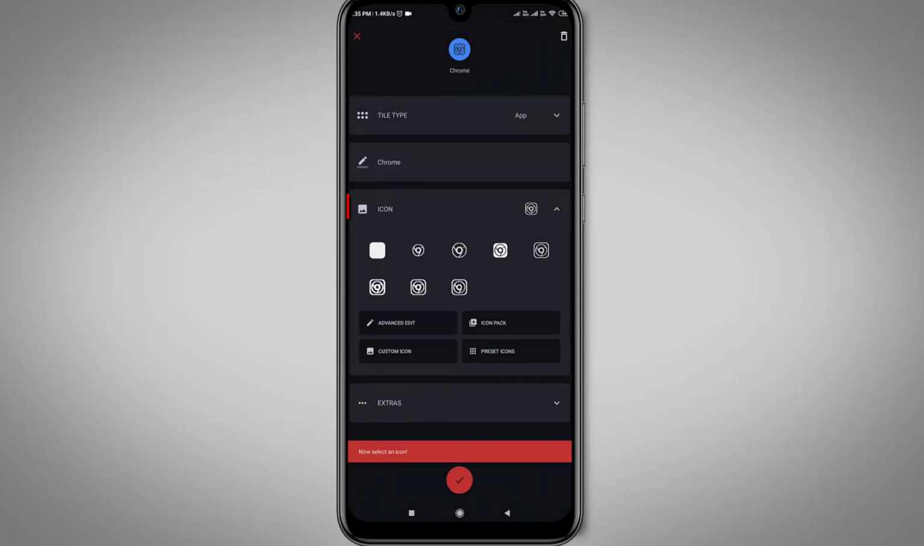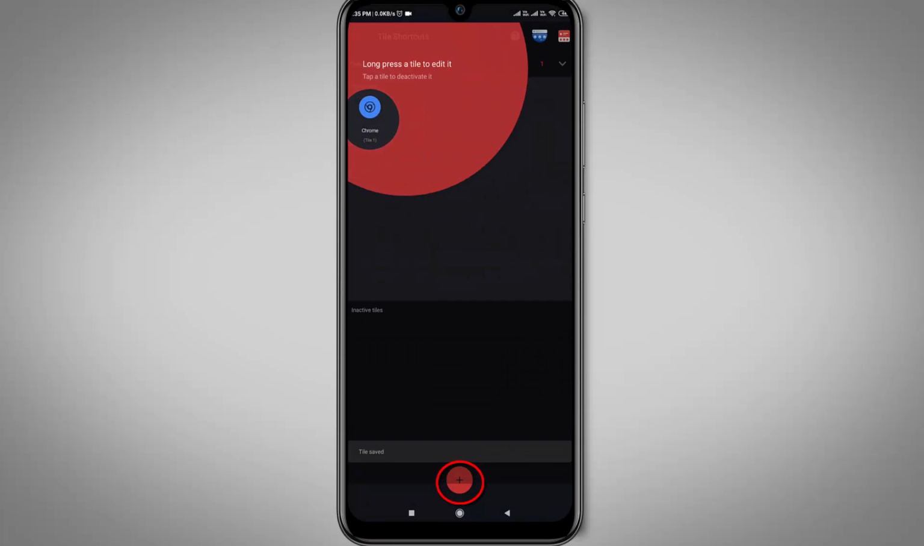I'll select Chrome browser. Now from down here, simply select the icon of your shortcut. I'll select this one. But you can customize it with these below mentioned options. Now simply click on this check mark, then tap on the screen.